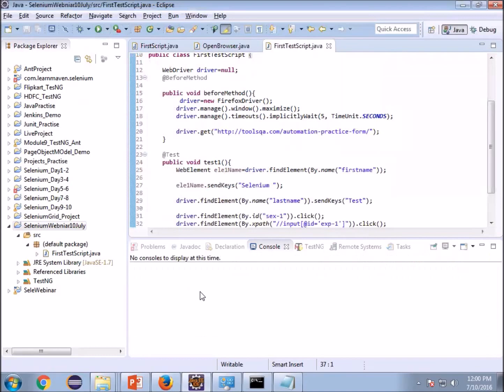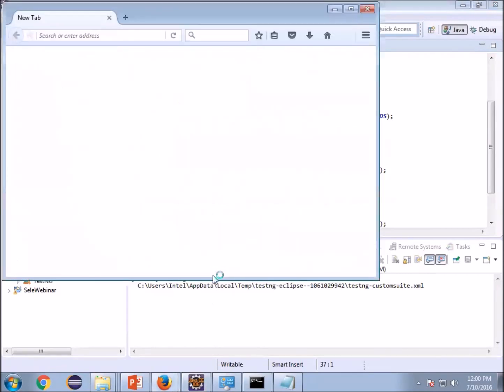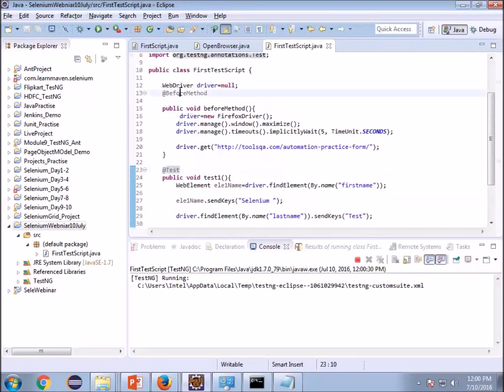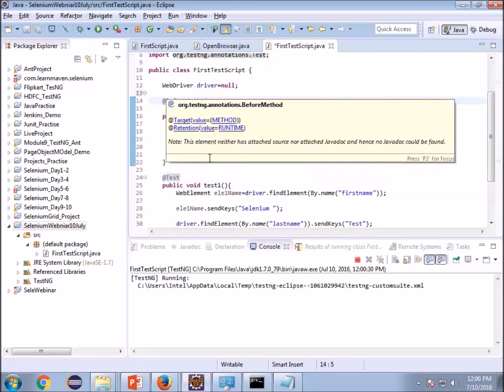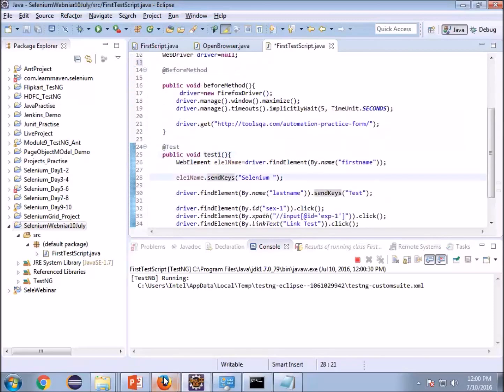If I run this, you will get a proper report. This detailed framework will be covered during the course. This is just a small example.